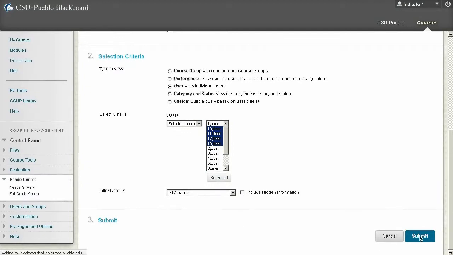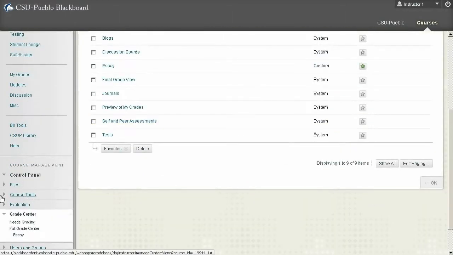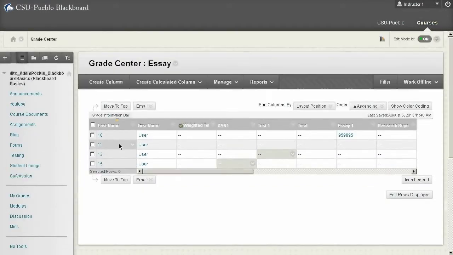Once I hit submit, you're going to have a new Smart View, and there it is, my Essay Smart View with the favorite added on, and automatically it's going to be down in this list. What's going to happen now is if I click on that particular Smart View, it's going to bring in the users I selected and all the columns in the Grade Center.